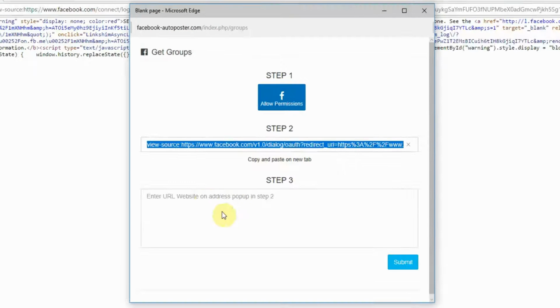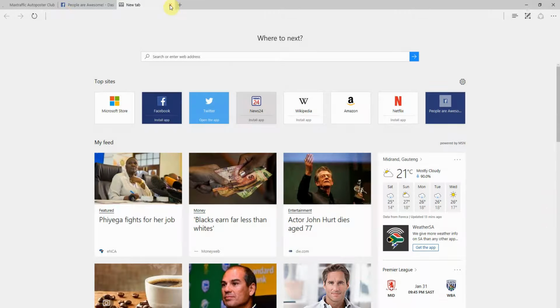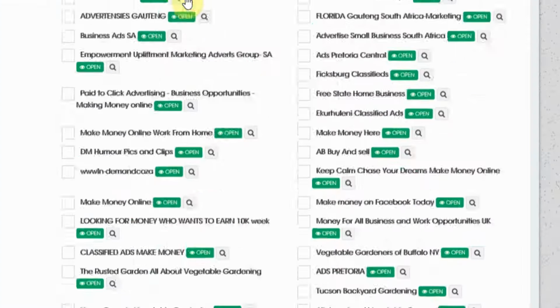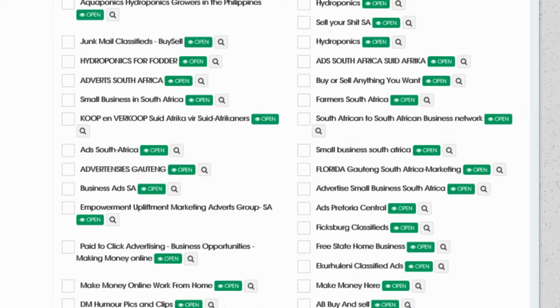So what we do is we then choose the whole URL in the top. Select all, copy, we go back to over here and we go Control V, we paste it in there and we submit. And we can close this one down. And what we will see now when we go down is all the groups that we've joined. So buy and sell, backyard gardening, make money. So all our groups are over here, and we can now post to any of these groups.